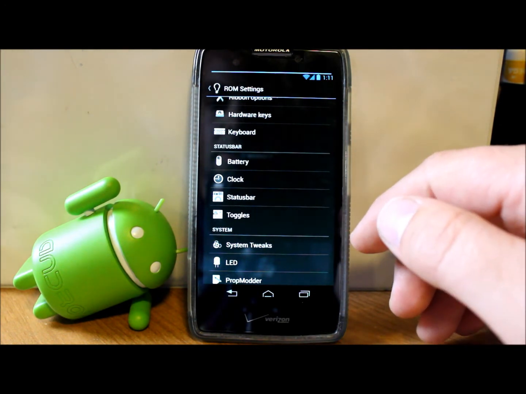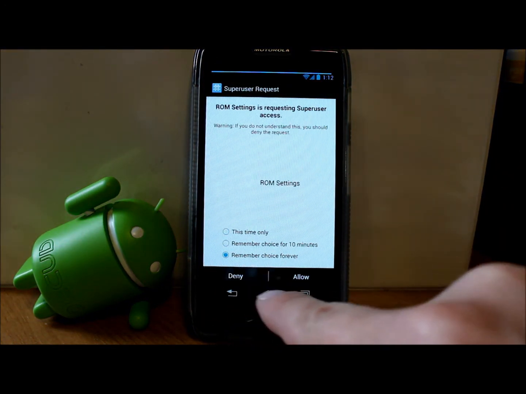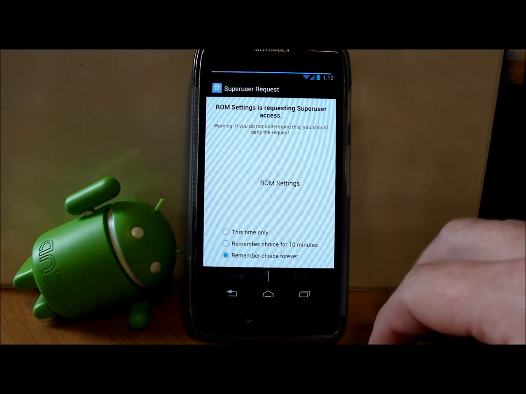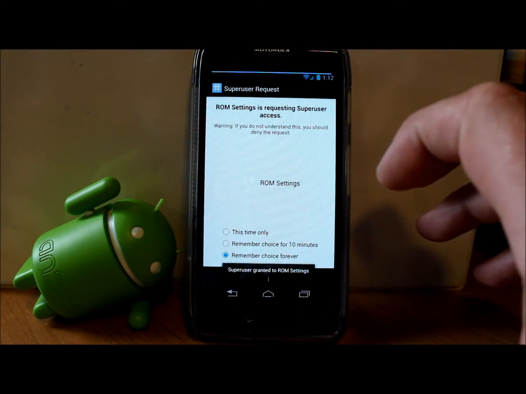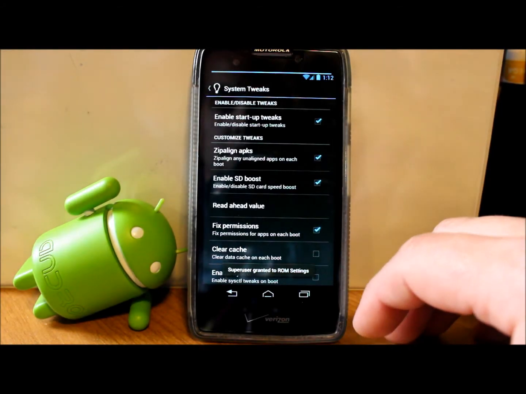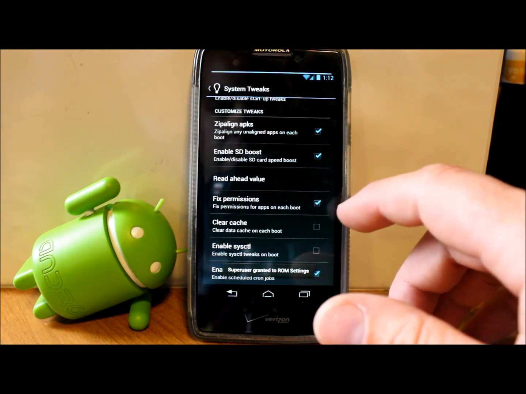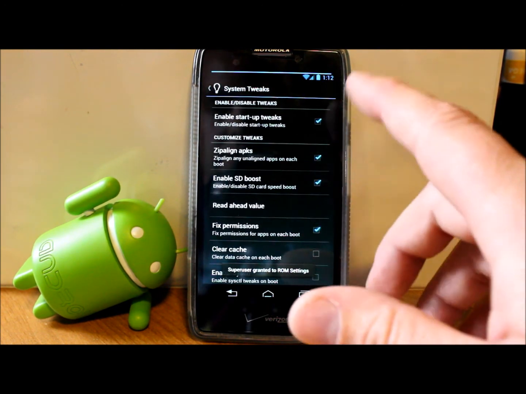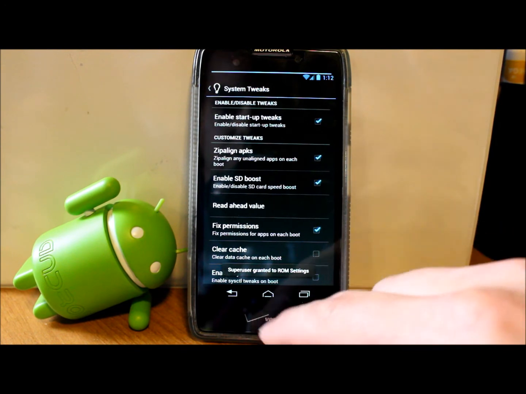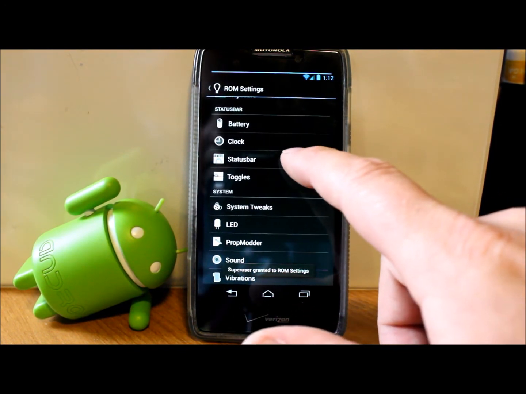System tweaks. Let's see what we got in here. This time only, remember my choice forever, allow. So this just gives your ROM settings super user permission. Alright, so let's see. Zipline, SD Boost. Oh, he already got a lot of this stuff going. This is all stuff that he's already checked for you guys, just so it runs really quick for you all the time. That's pretty cool. That's what the developers got there.